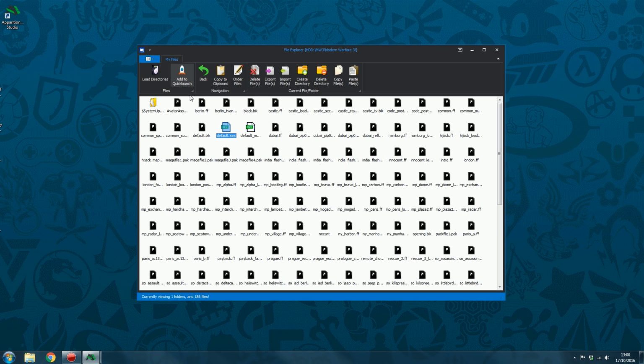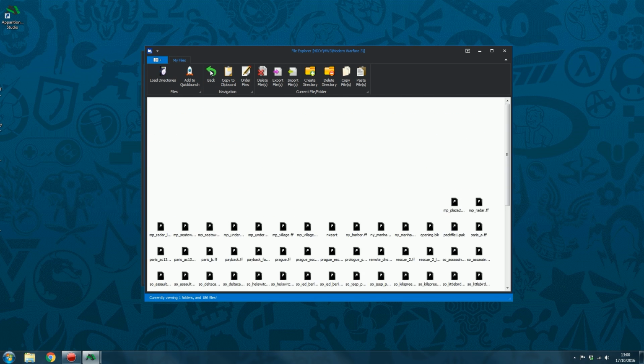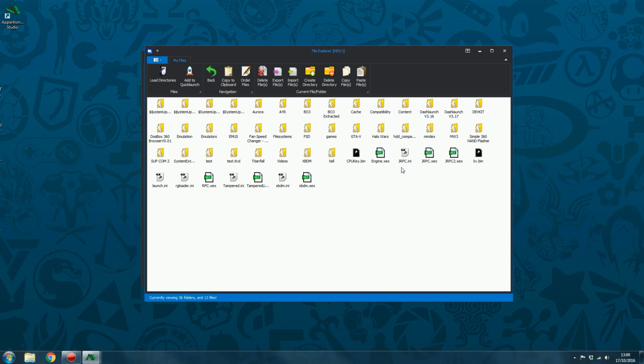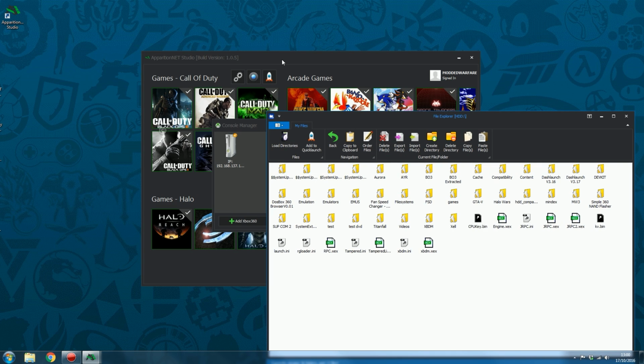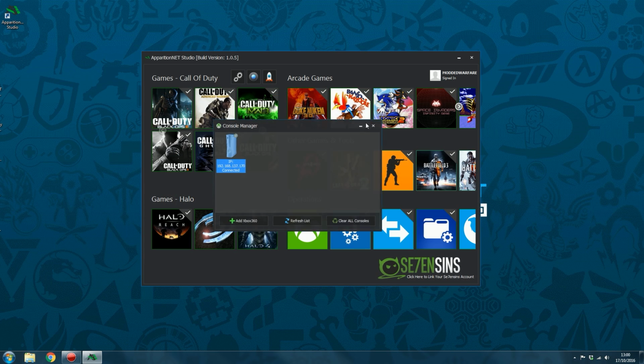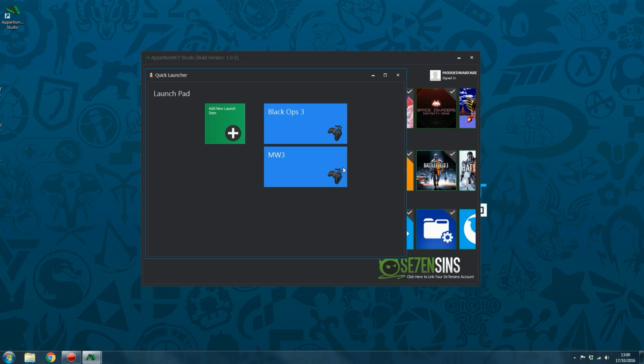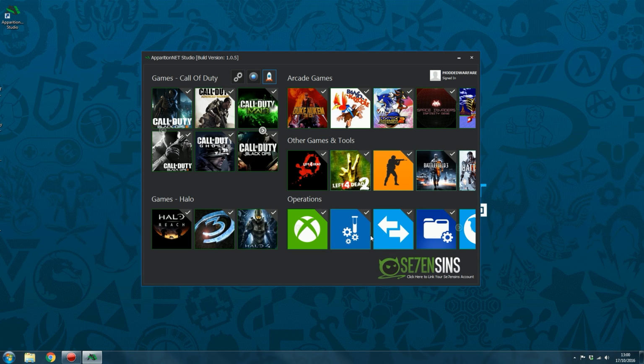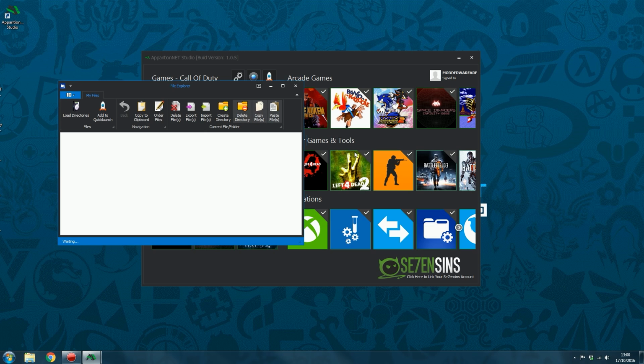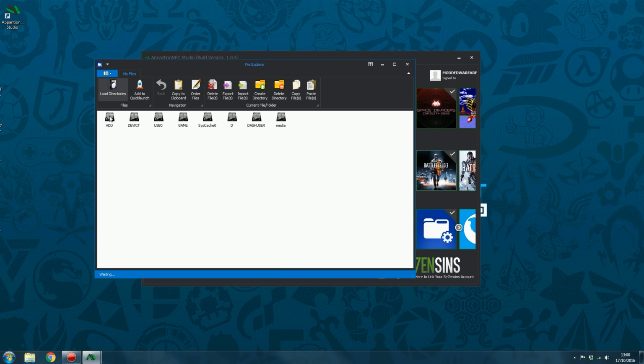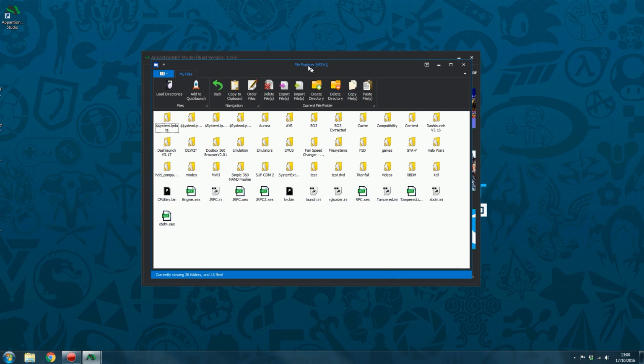You can also add the XEX files to Quick Launcher, which will allow you to launch them from a list, so that next time you want to launch a game, you don't have to go back into that directory and find the default.xex. You can just open the Quick Launcher, click the game you want, and it will launch it straight away, and you don't have to manually find the XEX file to launch it again. You can also access the file manager from here if you don't want to go into the console manager to access it. So that is basically the file manager.